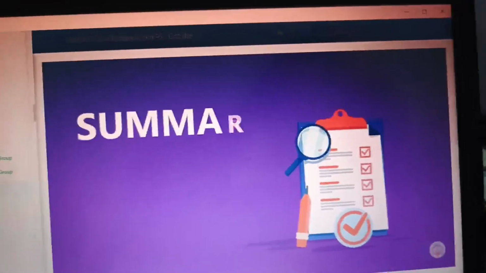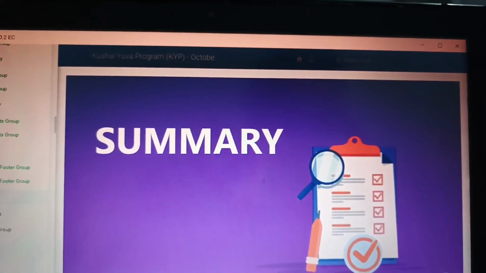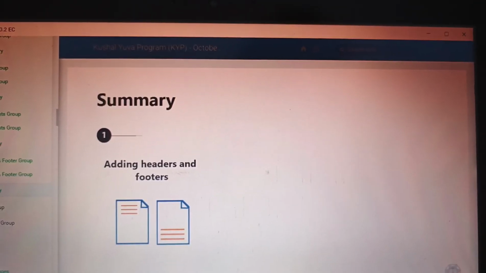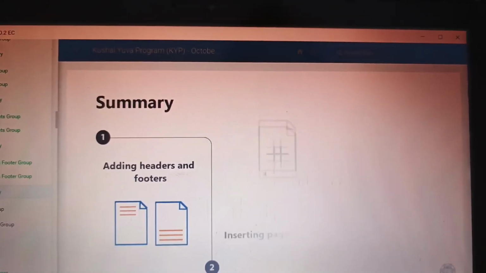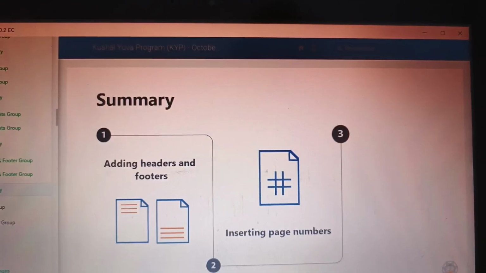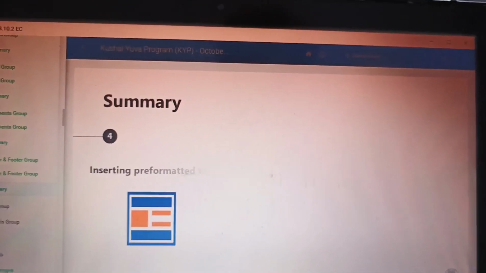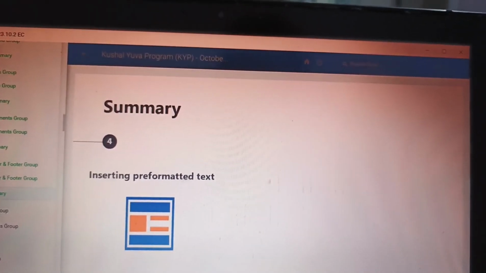Bingo! You have made great progress. Let's take a look at what you have learned. Adding headers and footers, inserting page numbers, inserting date and time, and inserting pre-formatted text.